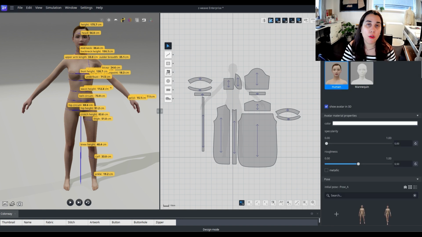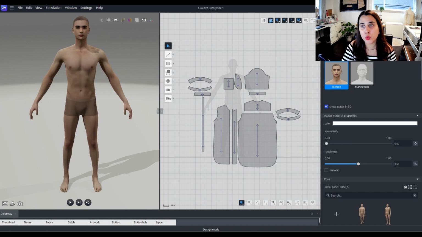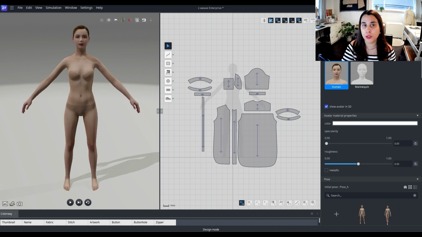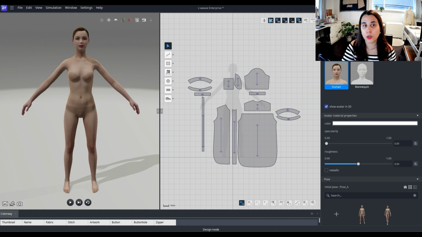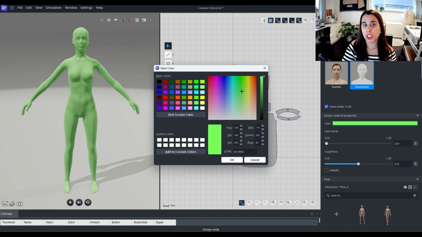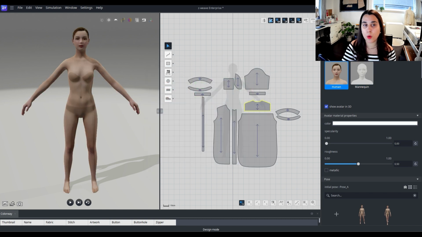Then I have my avatar window, where I can choose a woman, a man, or even a child. So that depends on you, on which one will be your client. In this case I will work with a woman, and here you can also show a human aspect or a mannequin. You can even change the color of your avatar. In this case I prefer to leave it white, and I prefer to use a human style. Even after you make the garment, you can show or not show the avatar, it's up to you.